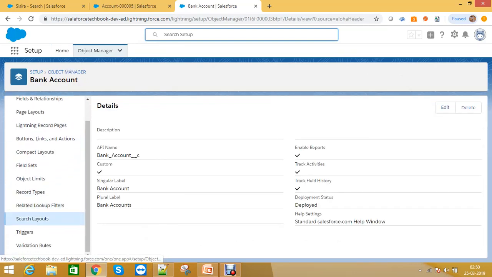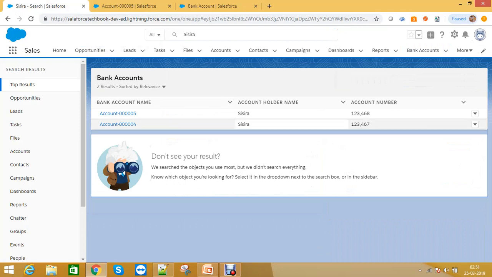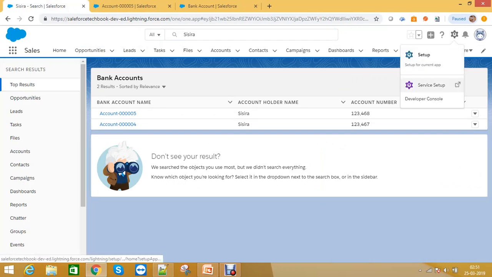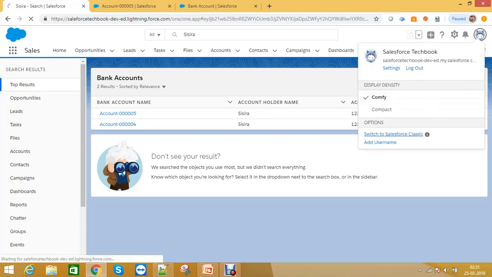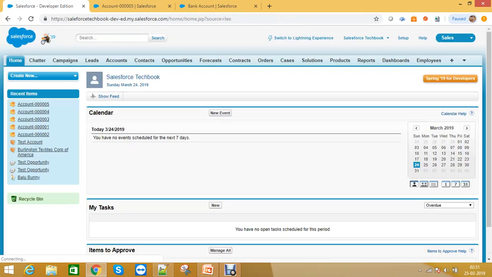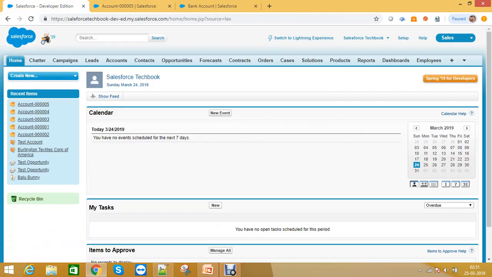Go to search layouts, and here account holder and name. And I told you about search filter fields. You should be able to see these filter options here, but you are unable to see them. You can see those things in Classic. Let me go through Classic to show how it looks when you define such field filters. Yes, search filter fields. Okay, go to Sisira.